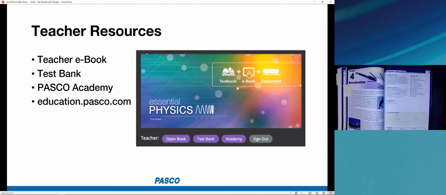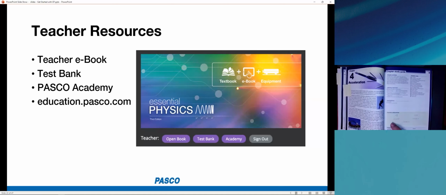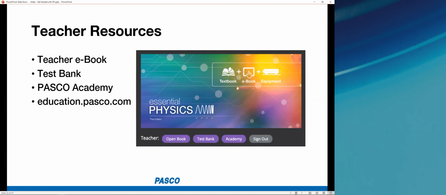So we're going to move now from the student physical book and ebook over to the teacher resources. There is no teacher physical book, so these are all going to be electronic resources that live in a variety of places. One is the teacher ebook itself. Another is a resource on our website called the Test Bank, the PASCO Academy, and then we're going to revisit that page we looked at to get students to the book, education.pasco.com, to make sure you know what resources are additionally available there. So we're going to start though in the teacher ebook.